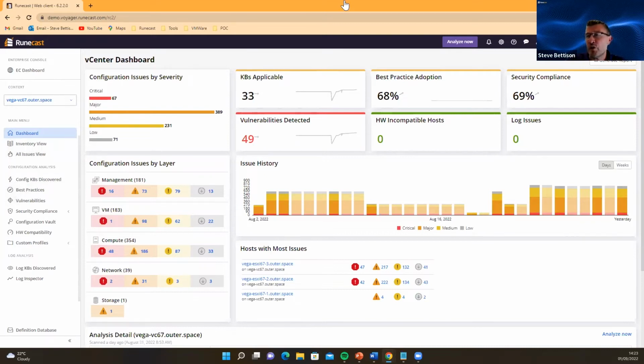I'm going to move on to vulnerabilities. So very much IT operations management tasks that we've looked at there, looking at config KBs, best practice adoption, and being able to troubleshoot our VMware environment. Now we're going to look at the security and compliance side and vulnerabilities management and identification as well.